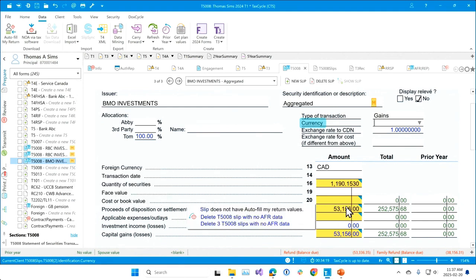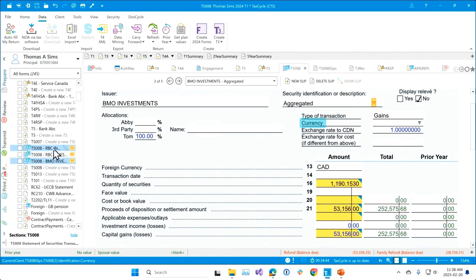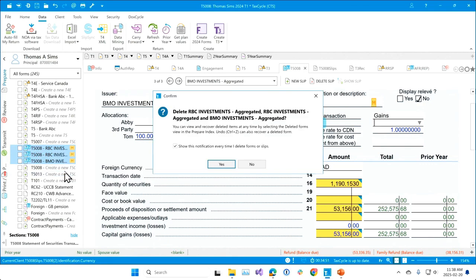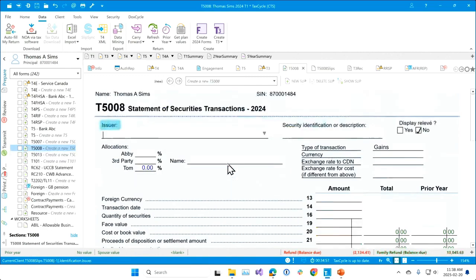You'll notice that we now have highlight values here, and it tells us that we've got this existing slip that doesn't have any AFR data, and I can delete this existing slip, or a new feature this year is delete all the slips that have no AFR data. So I can click this link, or another way to do this, if you like, you can multi-select all of these slips, right-click, and select Delete T5008, and it tells us it's going to delete all of these slips. So I'll click yes, and then the T5008 slips are removed.